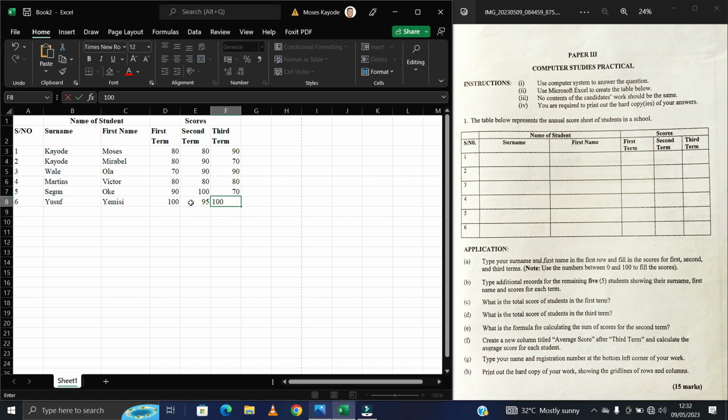So good, we are through with this part, and the next thing to do is, what is the total score of students in first term? Now, not individual student. Were it to be individual student, what I need to do is to create another column here, but they said total score. The total score for all students in first term.